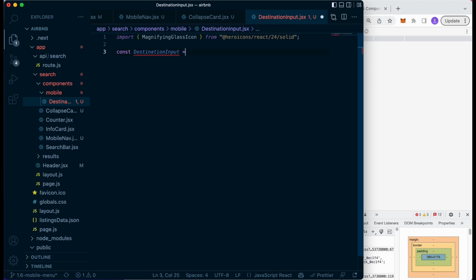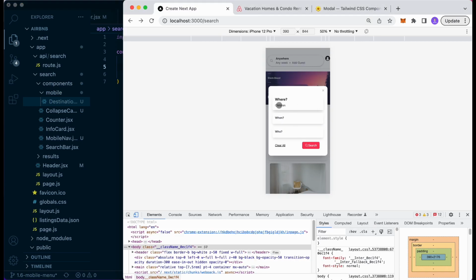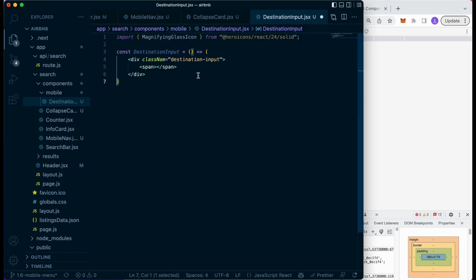Destination input that equals to last name. Let's do destination input. And before we add any styles, let's just display the content and see how we can dynamically display the children for each of these filters.